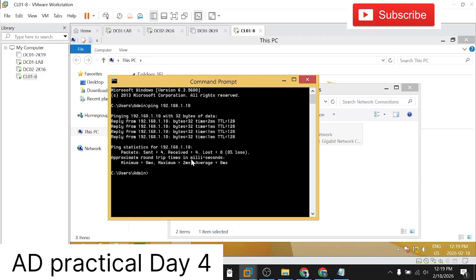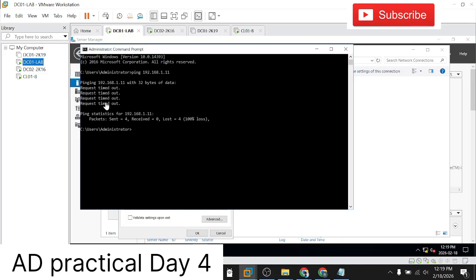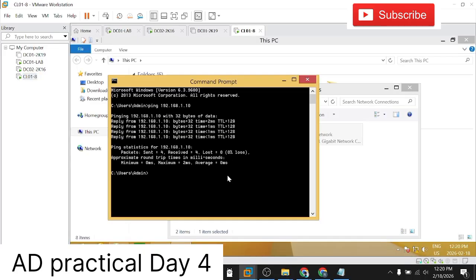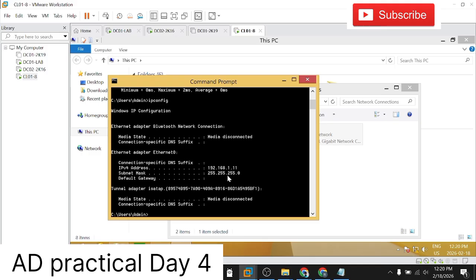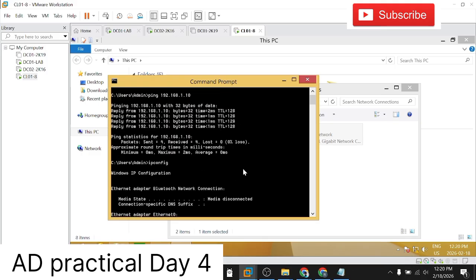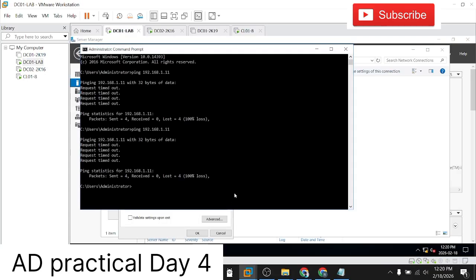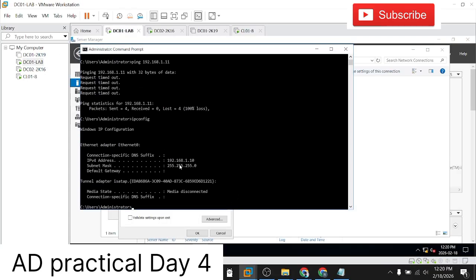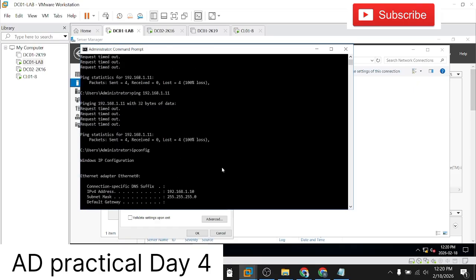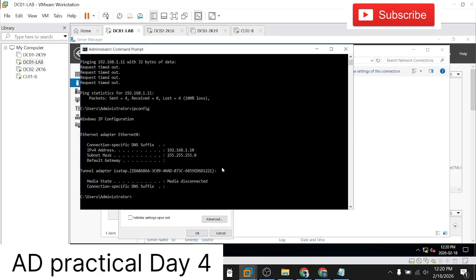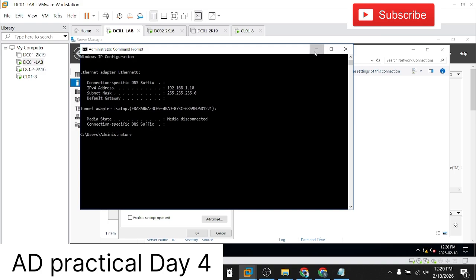So I'm able to ping DC, but DC is not able to ping my base machine. See, request timeout. The Windows 8 client machine IP address is 192.168.1.11 and the DC address is 192.10. Both should be able to ping each other. It should get the reply, then only we'll be able to join the domain. So what can be the problem?